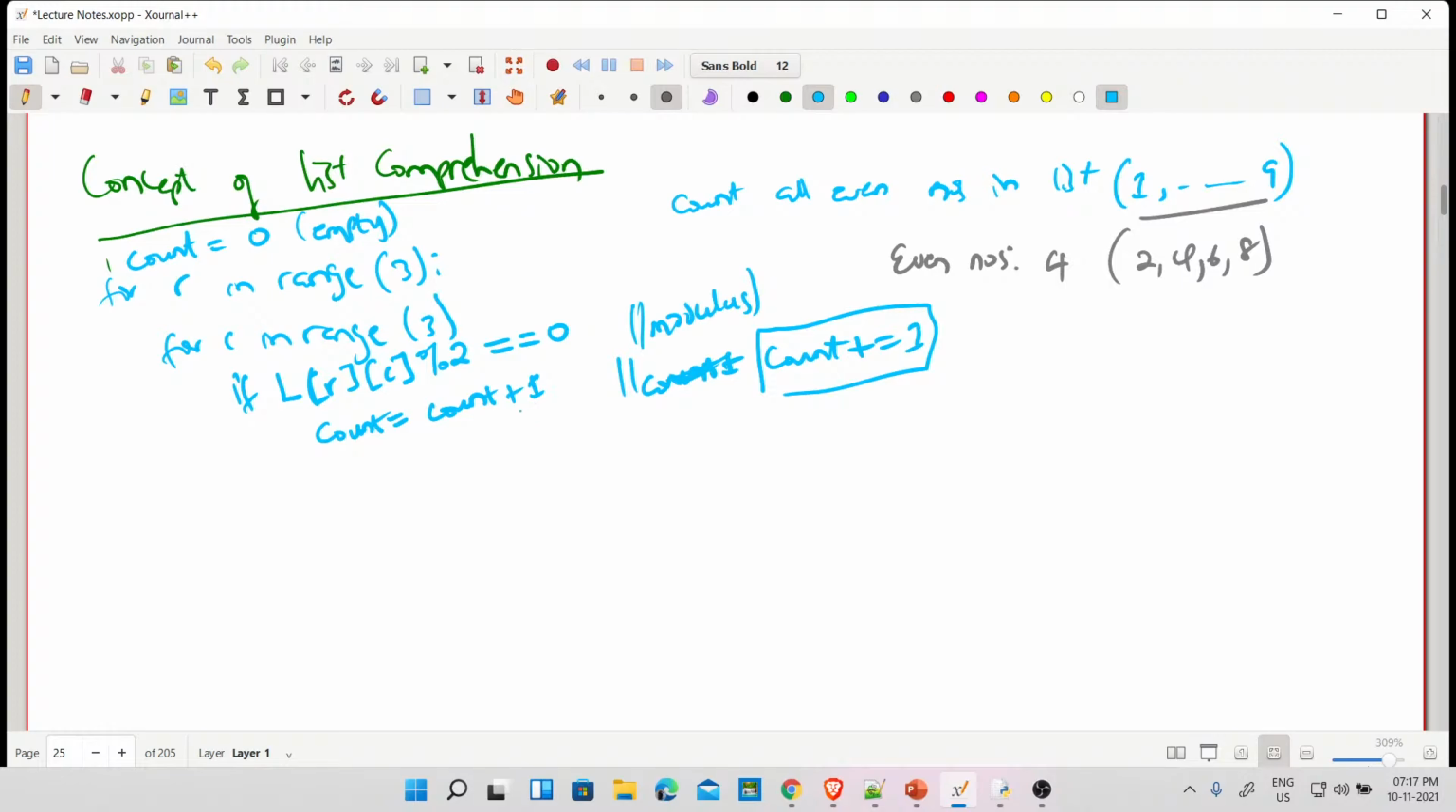So once this is done, you now need to print what? You can now say, once this is done, print what? Count. And it's going to print what? 4.